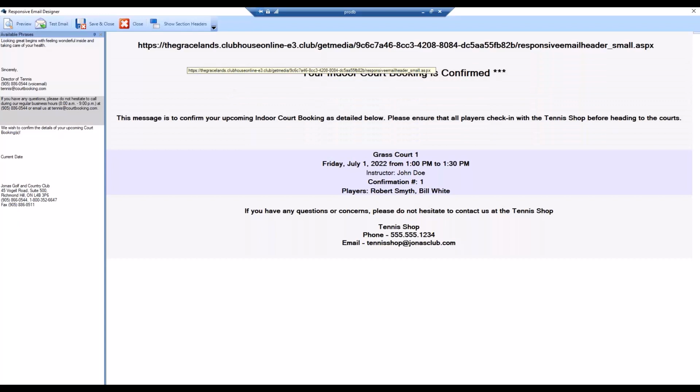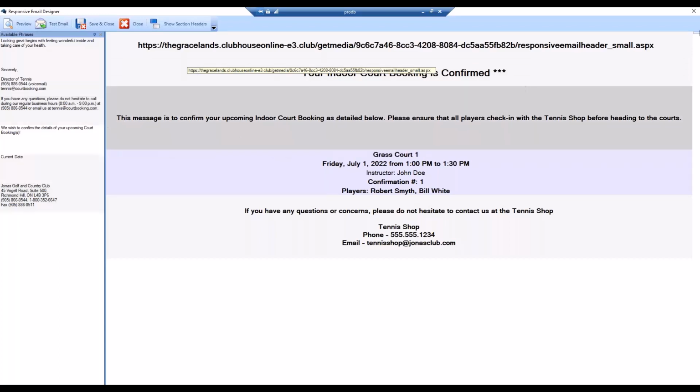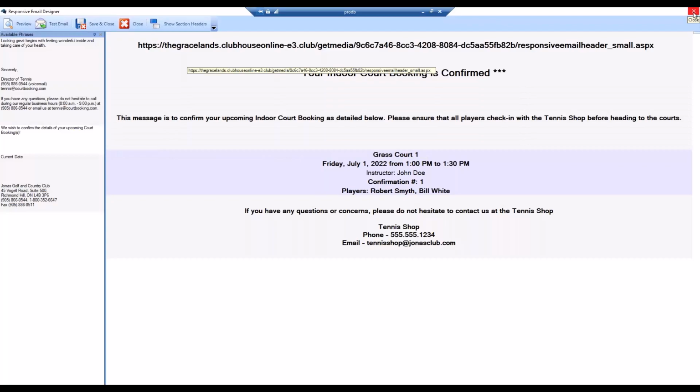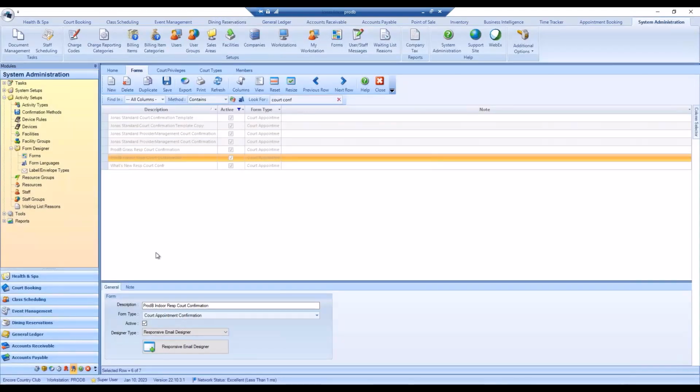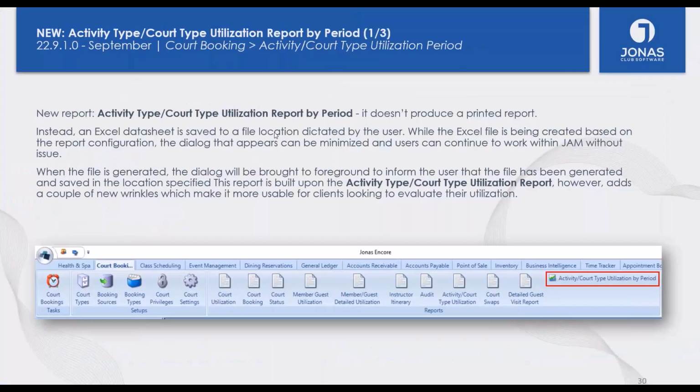And it allows the messaging to be more easily read by the members, especially in scenarios where you're canceling bookings due to weather delays and rebooking them at another time. Moving along, we also made some significant improvements to the activity type, court type utilization report.